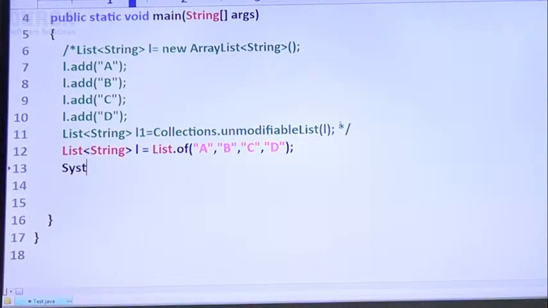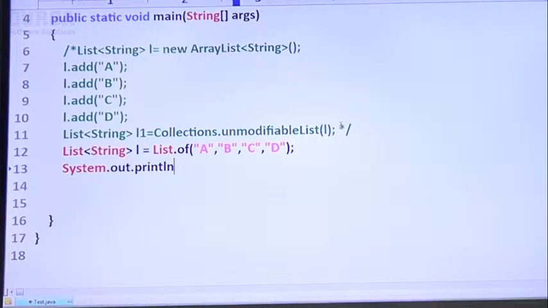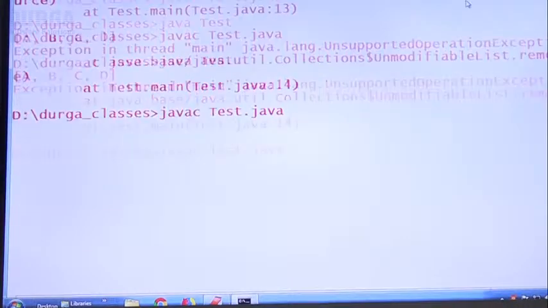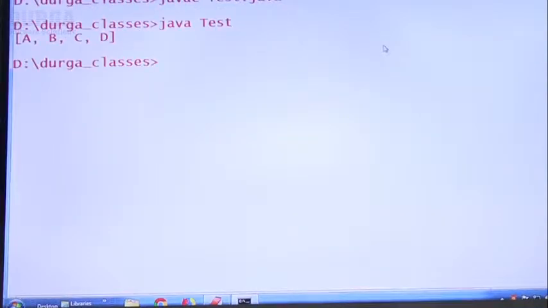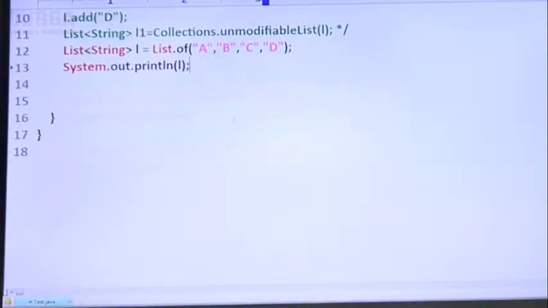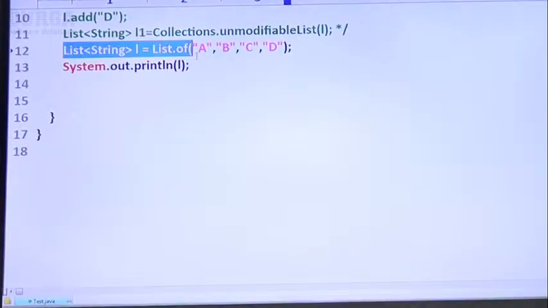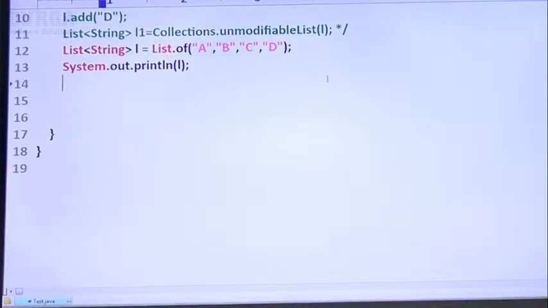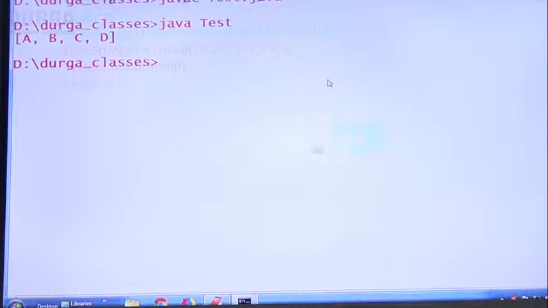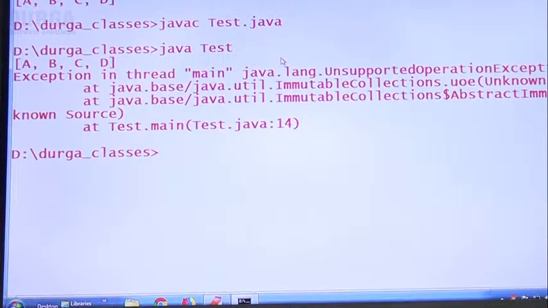Sir, let me print System.out.println(l). Observe that it is perfectly valid, but from which version onwards is it valid, sir? From the 1.9 version onwards. Yes, sir. Where is the proof that this one is immutable, this one is unmodifiable? Very simple. l.add(e). Observe immediately what will happen. Have a look once, sir.